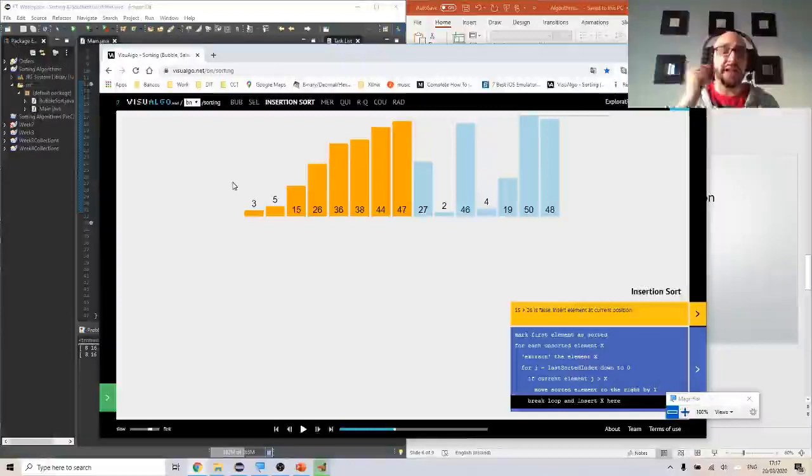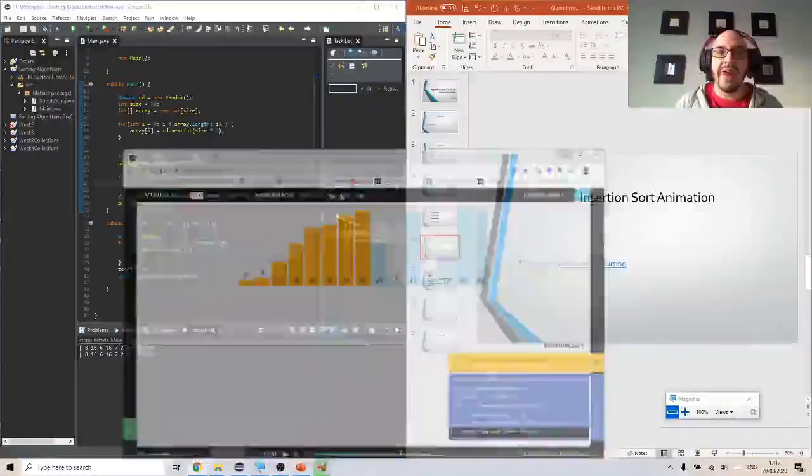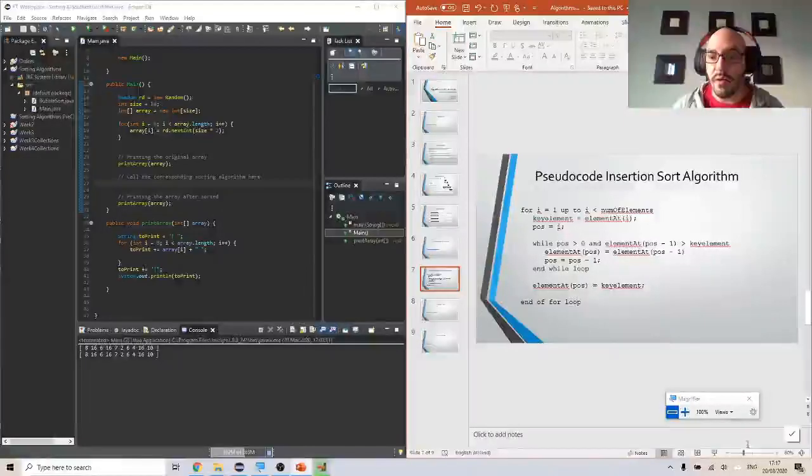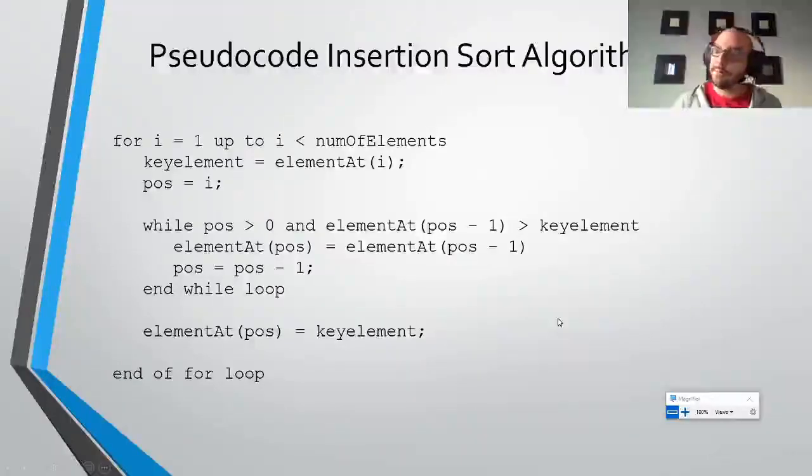Now, I'm not going to finish that. Have a look at that on your own time whenever you have a chance. But I think it's a really great tool because it helps understanding the mechanics of the algorithm. Now, let's see how that translates to code. Now, for coding, I've given you a little bit of help. The first piece of help that I'm giving you is the pseudocode.